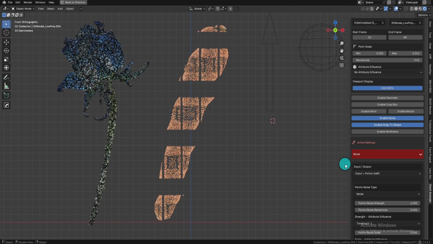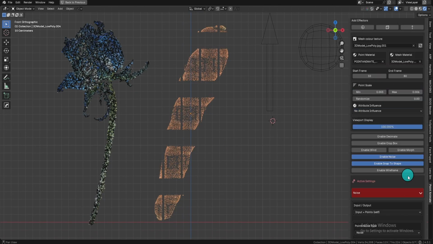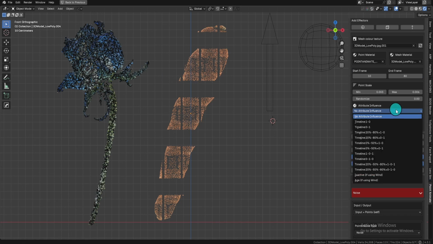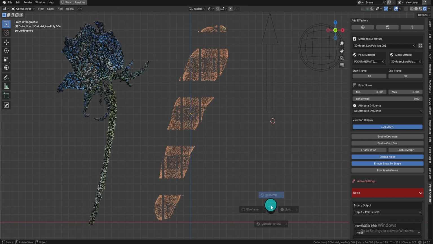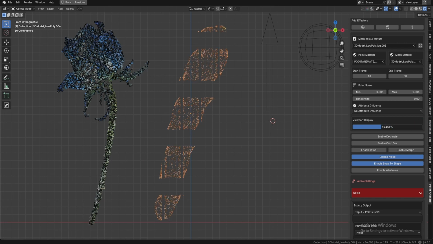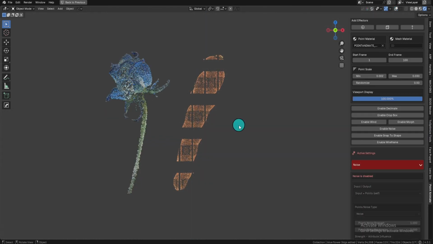Depending on which modifiers are enabled, attribute influence may be shown to automatically change the point scale. We'll cover this more in the attribute influence section. The viewport display lets you limit how many points are shown in the viewport. This doesn't affect renders at all, it's only a viewport-based setting. It can be useful when you want to preview renders quickly in the viewport.